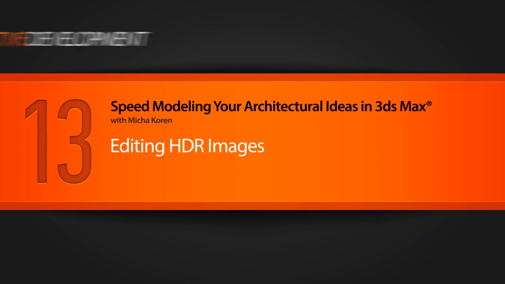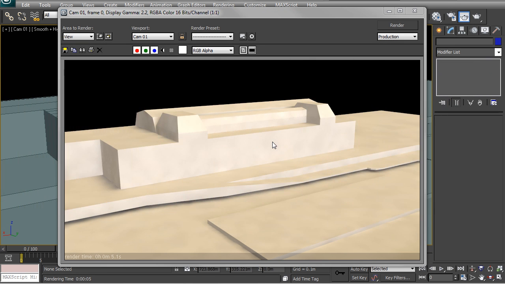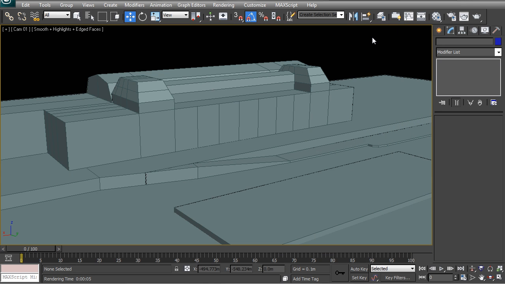In this lesson, we'll learn how to edit an environment light in Photoshop. Now, at the end of the last lesson, we had a look at the first render that came out of our setup, and we noticed that we had quite a lot of darker spots and lighter spots around our render.